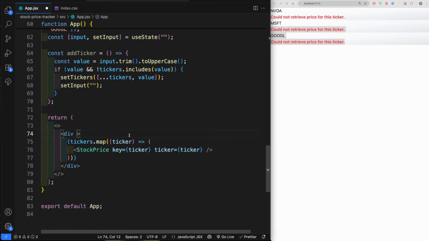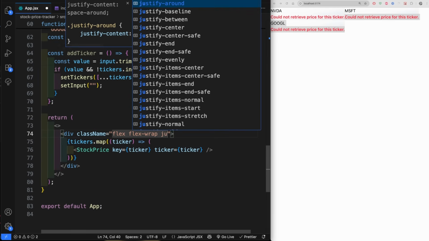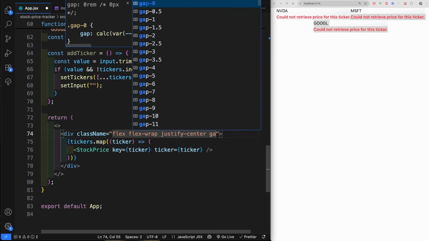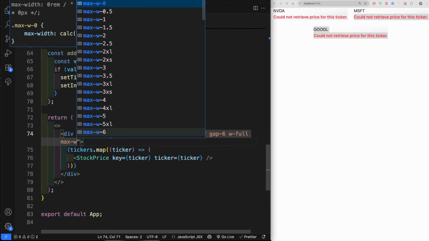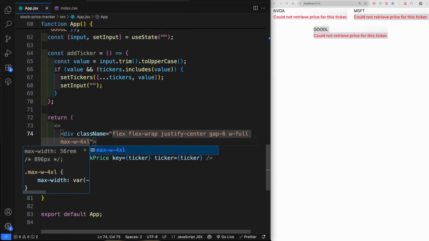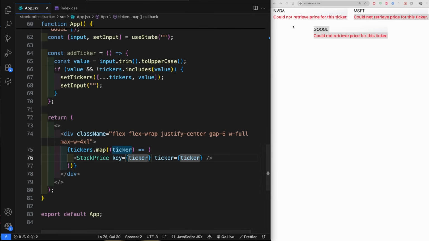Now let's style this a bit. The class name: flex wrap. Then we're going to justify to the center. Let's add a gap of 6 and a width full. And now let's just add a max width of 4XL. Now we're not done. We still need our input.